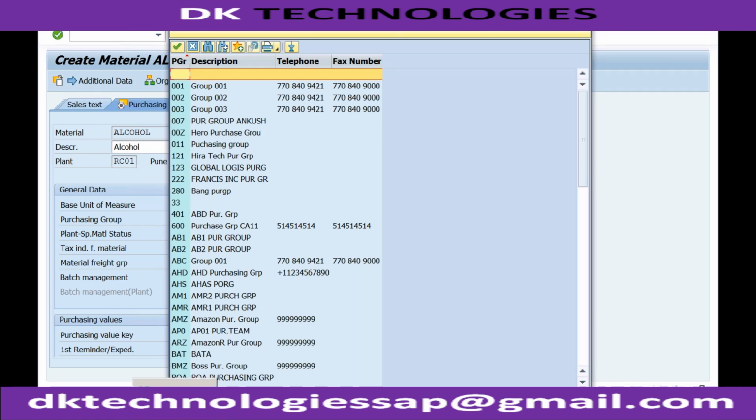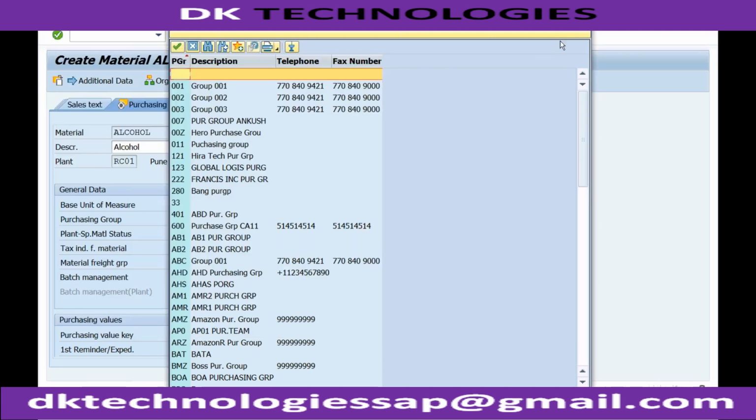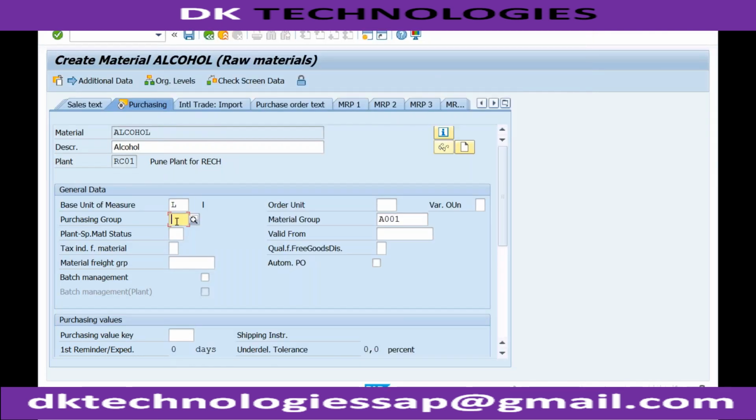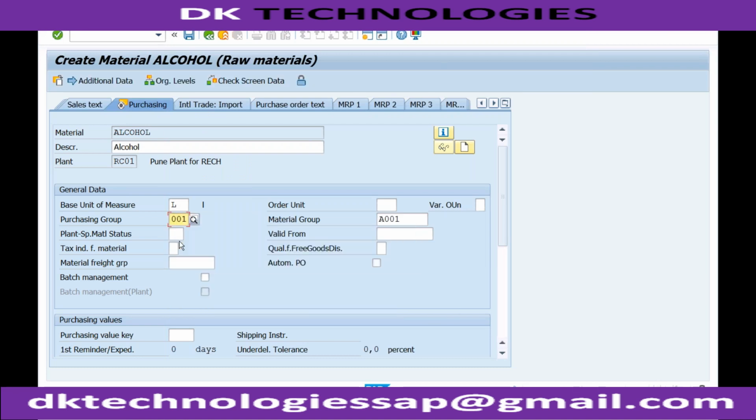So I'm just noting down what I need to show you. I need to show you how to create your own material groups, and I also need to show you how to create the purchasing groups. So purchasing groups you can specify here. Normally, I will go with 001, which is a group pre-delivered by SAP. If you don't want to specify your own purchasing group, you can go ahead with this one.